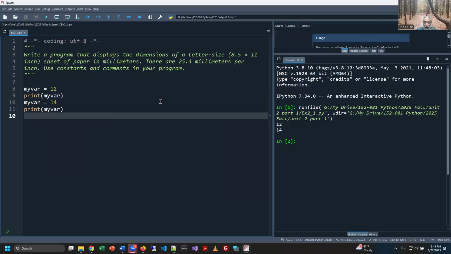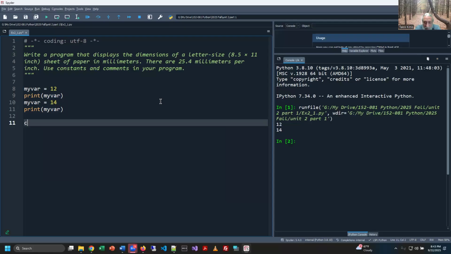Now, in a traditional language, we sometimes have keywords like constant, and then you name a variable, and then you can't change it, right? No matter what I do, I wouldn't be able to change the value of that variable, and that concept is called a constant. Interestingly, Python does not support that.